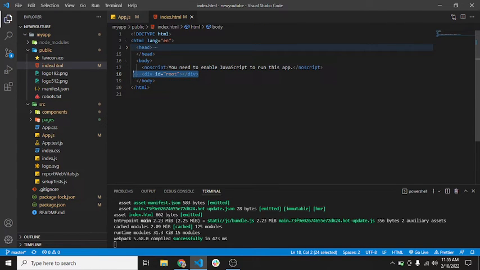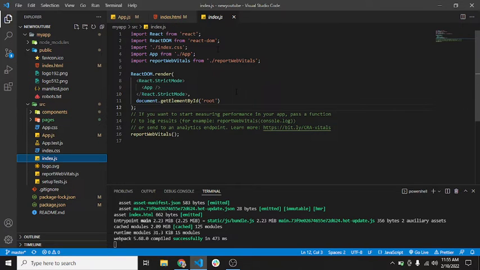This is the root, which is the only thing handled by JavaScript. So this is the root. We'll come to this root later, and then we will go to the next file, that is index.js. This is important. This is the index.js which renders our app.